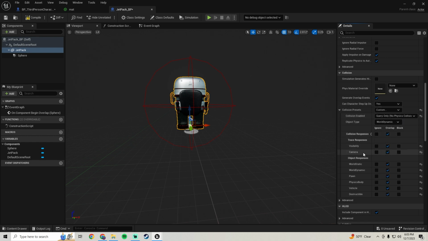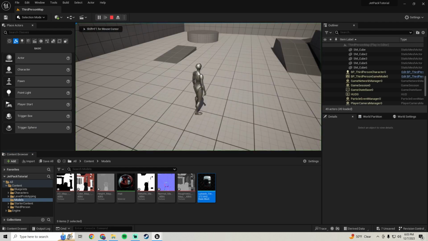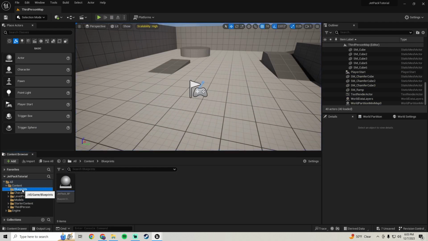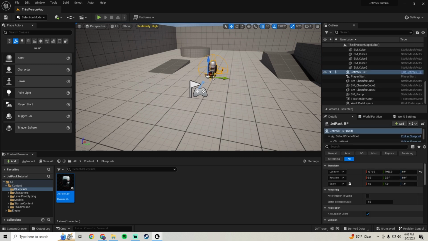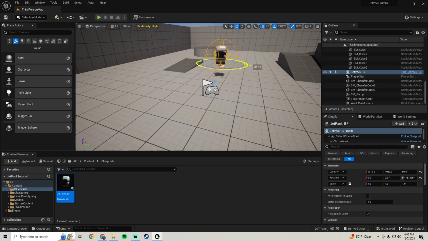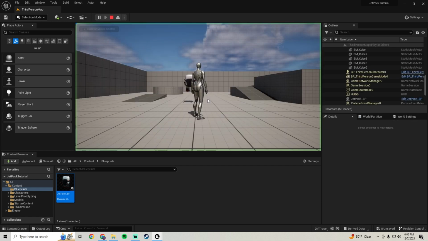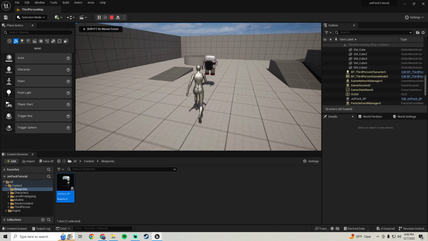And on the camera, we want to ignore, so that way once it attaches to our character, it won't affect the camera. So we'll do that. So now when we hop in, well, we need to pull in our jetpack, right? So we'll pull in our jetpack. Move it, rotate it, put it where you want it. So now when we run over the jetpack, it'll give us a jetpack.